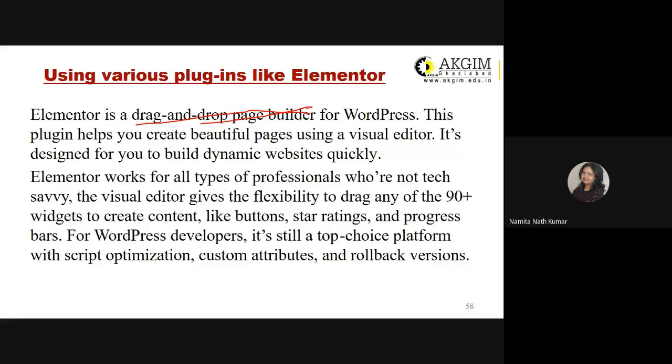That means you can choose an option, drag it and drop it on the page that you are developing, and that particular feature will appear on the web page of your website. It is a plugin related to your WordPress CMS. This plugin helps you create beautiful pages using a visual editor. It's designed for you to build dynamic websites very quickly, right?